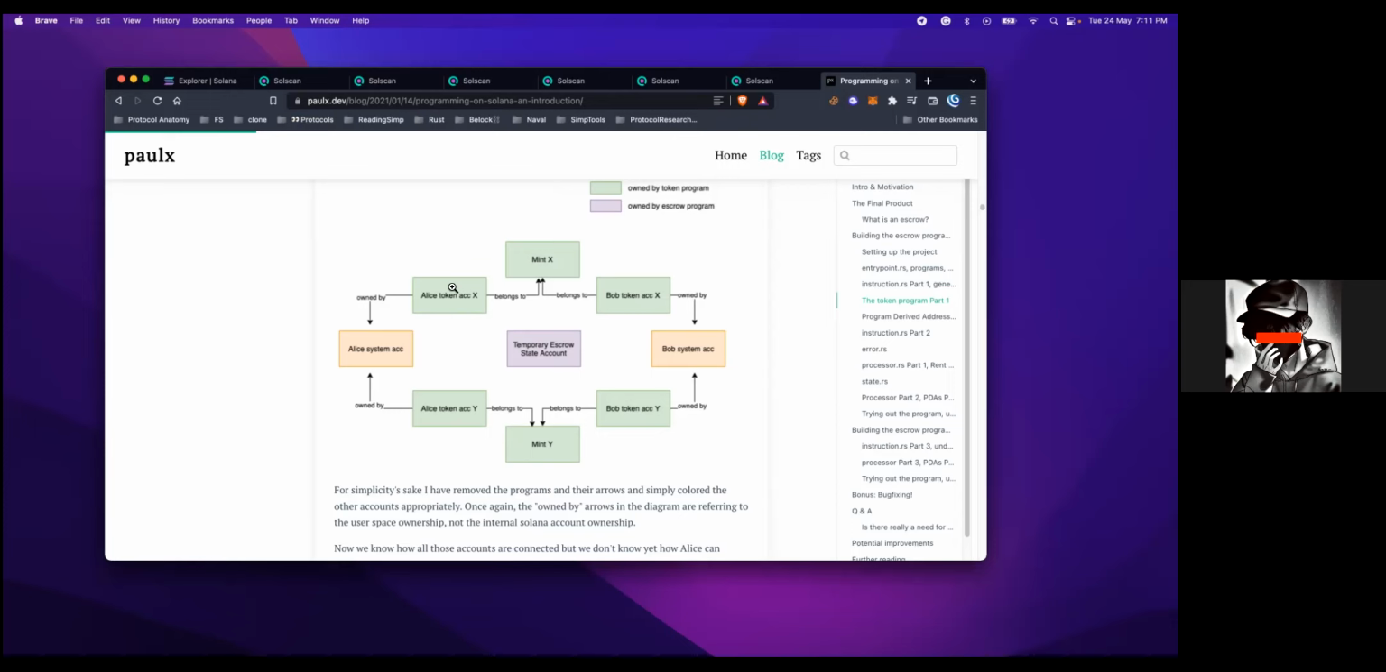As a bank has authority to credit and debit, but the user needs to approve the transactions, right? Correct. So this token account is owned by Mint X. This account is not a regular account. This account is a PDA, a program derived address. So the owner of this account is basically the program that created this account.